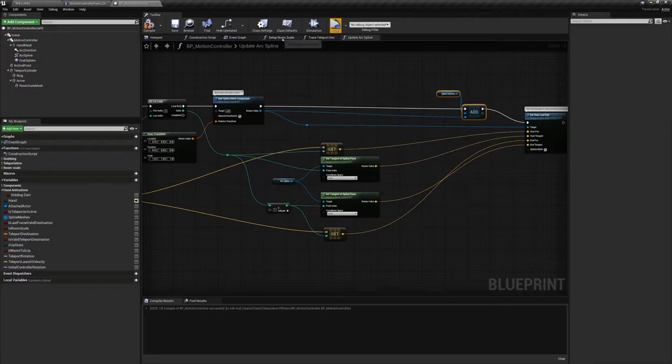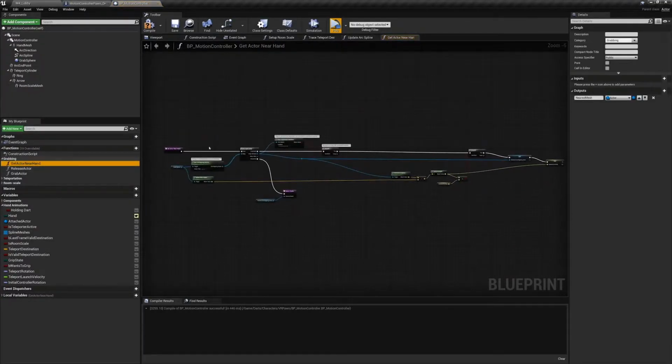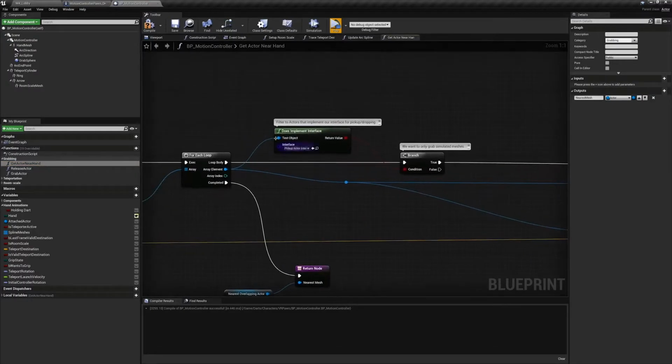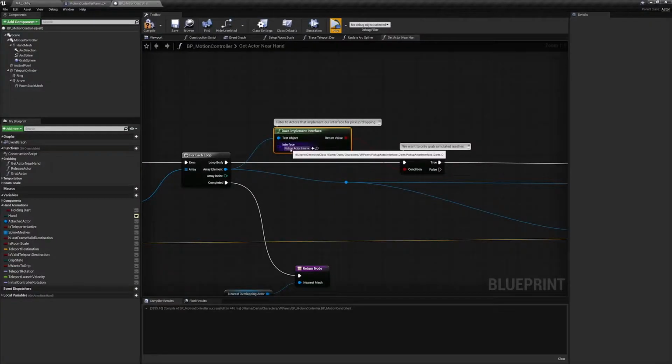Open BP Motion Controller and look inside of the Get Actor Near Hand function. Zoom into the Does Implement Interface function. We'll just want to quickly make sure that the interface is correct. If you mouse over the interface, we can see that it says Pickup Actor Interface _darts. So it is using the correct interface.